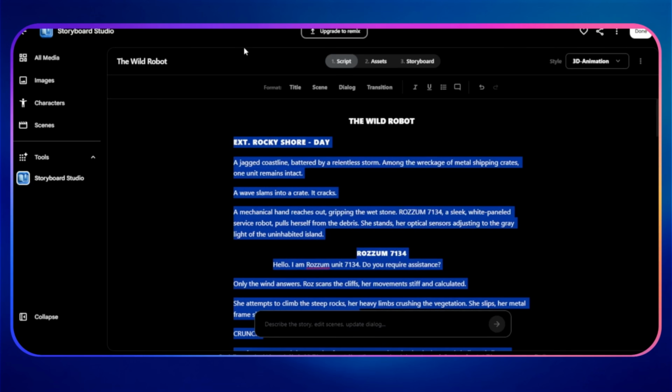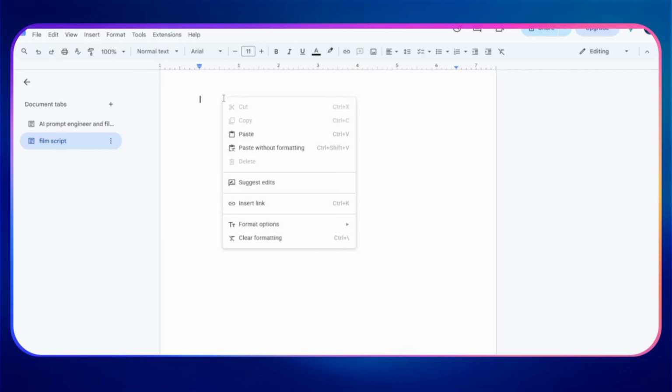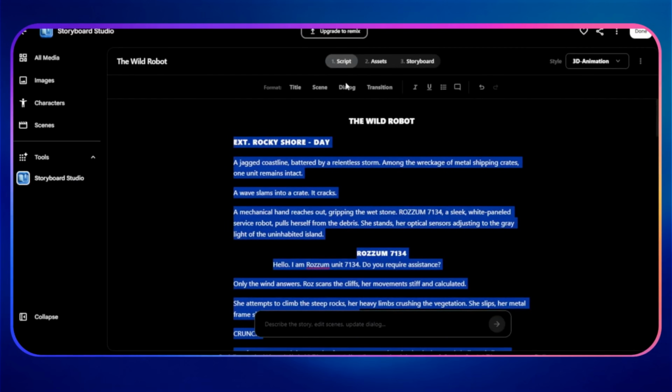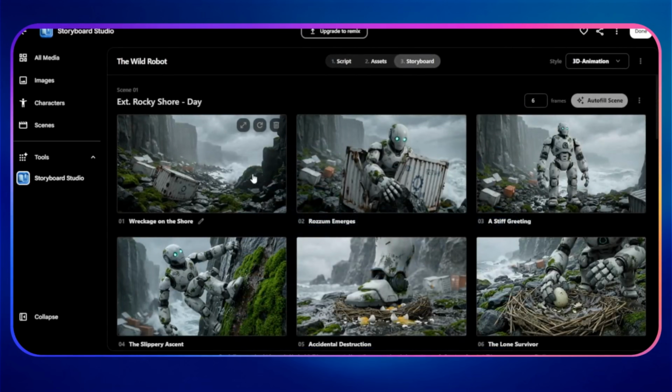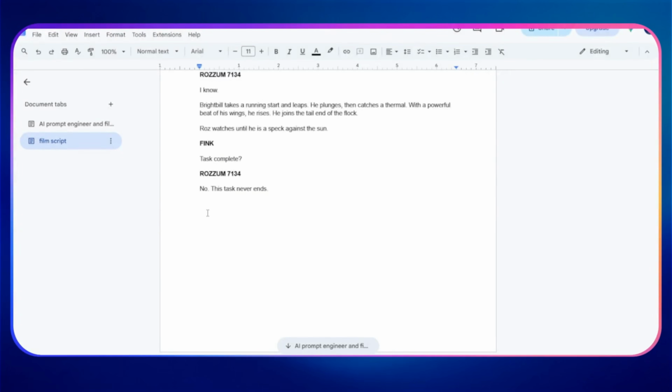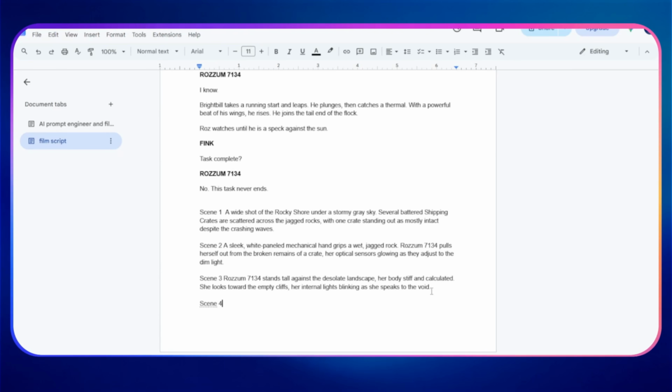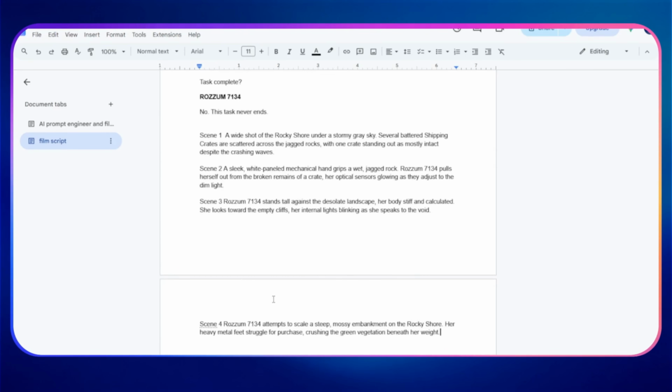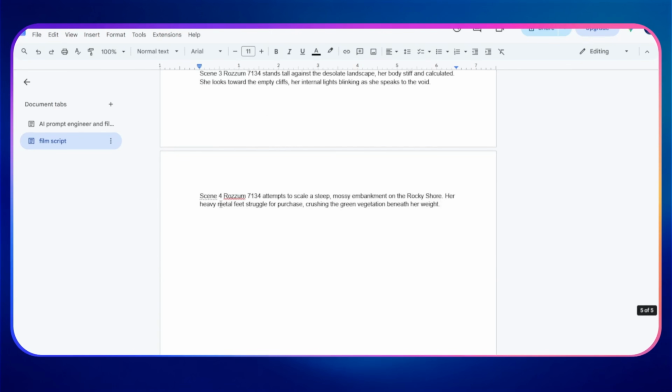Open up Google Docs, or whatever text editor you like, and paste the script in there. Now go back into Storyboard Studio. Starting with Scene 1, click on it and copy the frame description. Back in Google Docs, create a heading labeled Scene 1 and paste that frame description right underneath it. Repeat this for every remaining scene. Scene 2, Scene 3, Scene 4, and so on, until each one has its own heading and description. I know this step feels a little tedious, but trust me, it's doing a lot of heavy lifting behind the scenes.